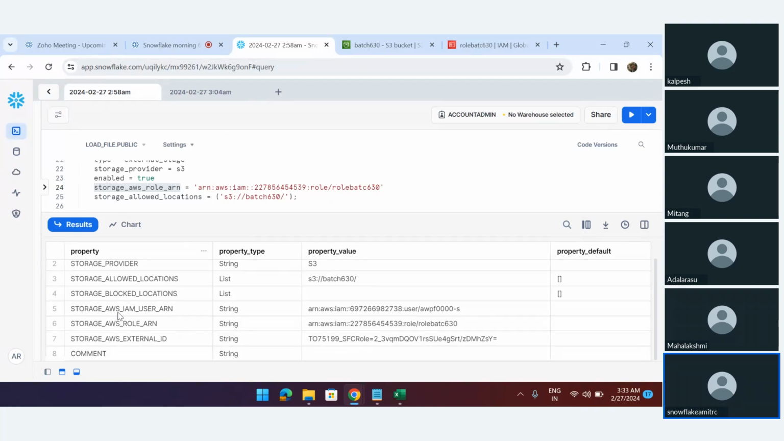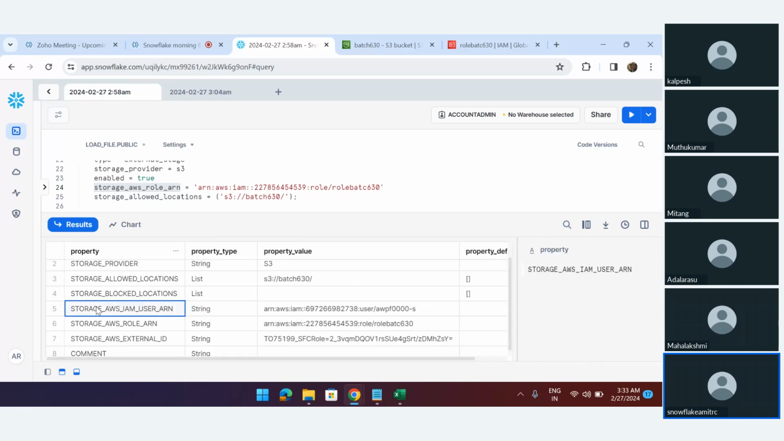One is storage AWS IAM user ARN, line number 5. For your case also it will be line number 5. This value has been created by Snowflake. Also line number 7, storage AWS external ID. This value is also created by Snowflake. So as I told you, some of the values will be generated by Snowflake, and I need to share them with Amazon.